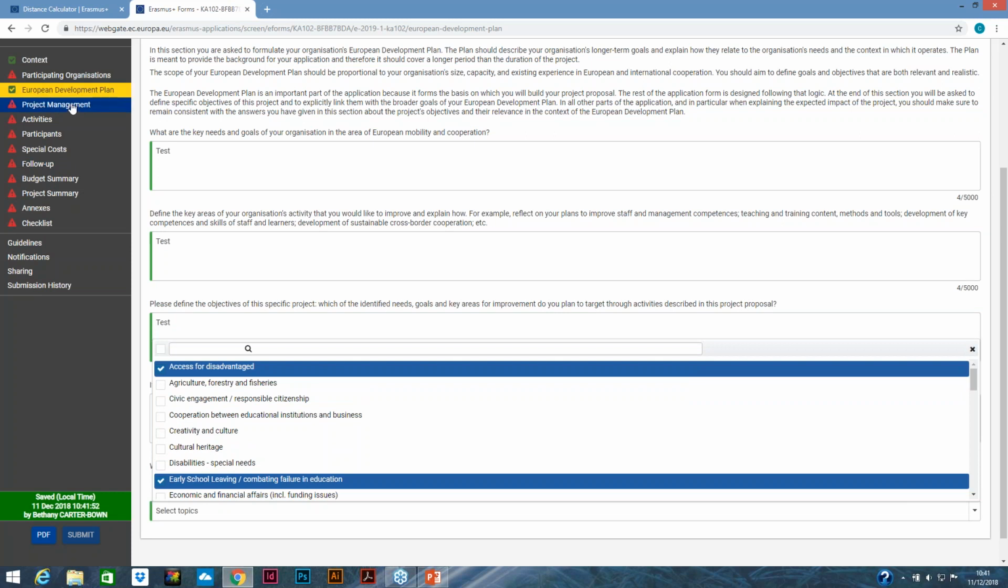Okay, so just a few hints and tips around this. Do make sure that you show a clear link with the priorities and objectives of Key Action 1, and these are detailed on pages 26 to 32 of the 2019 programme guide. You should also think about which of the general objectives for education and training are relevant. These are listed in Part B of the programme guide as well.